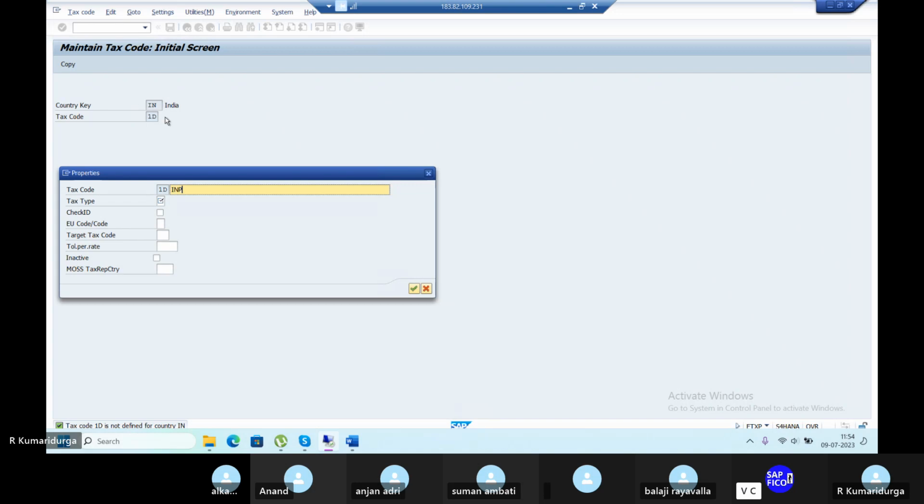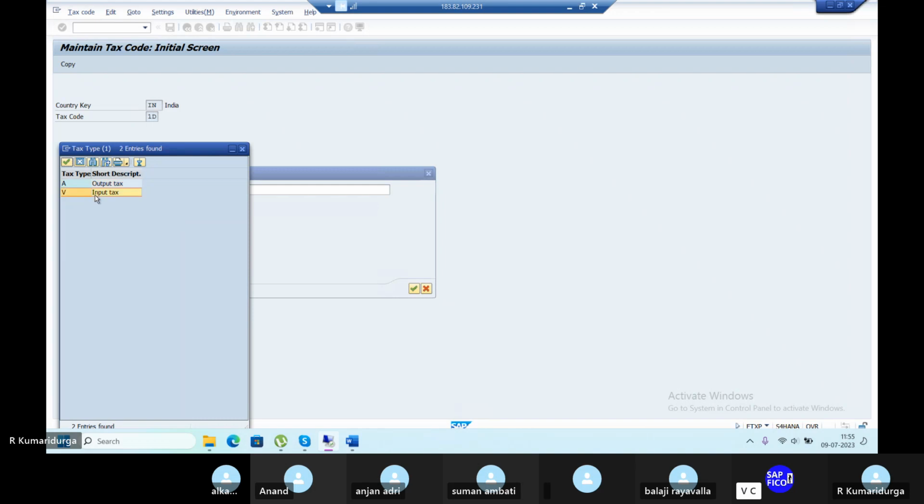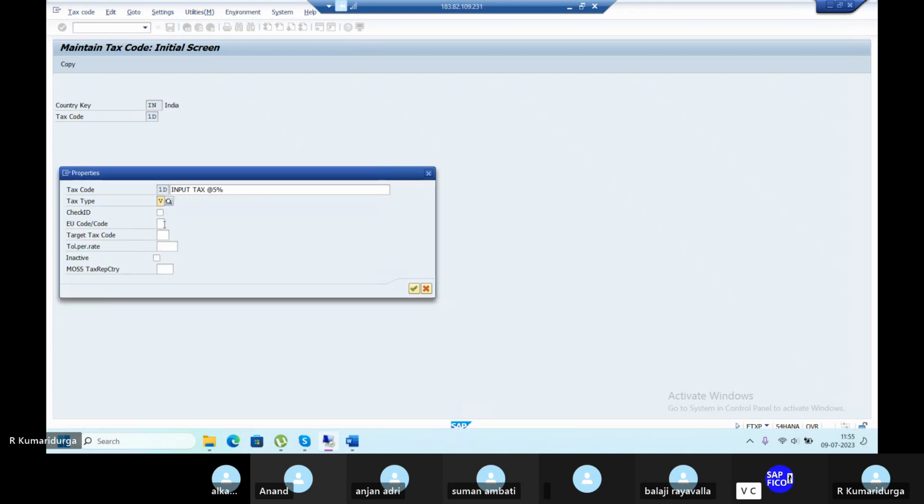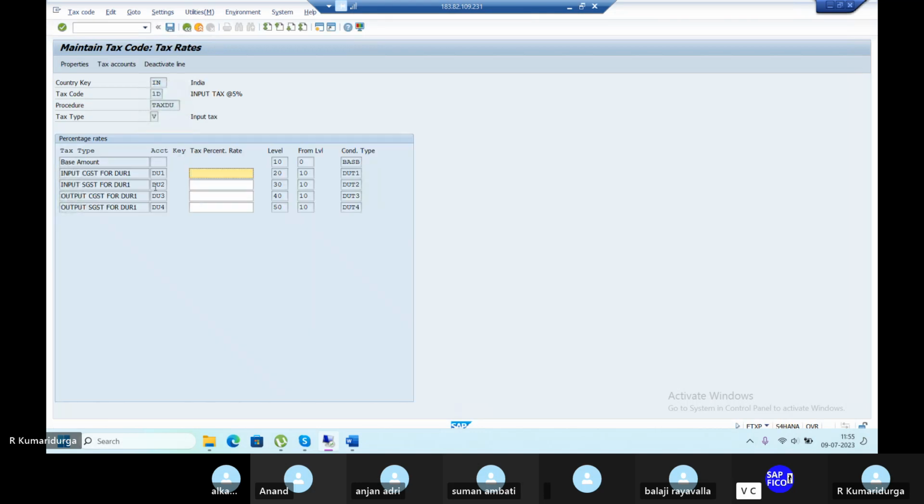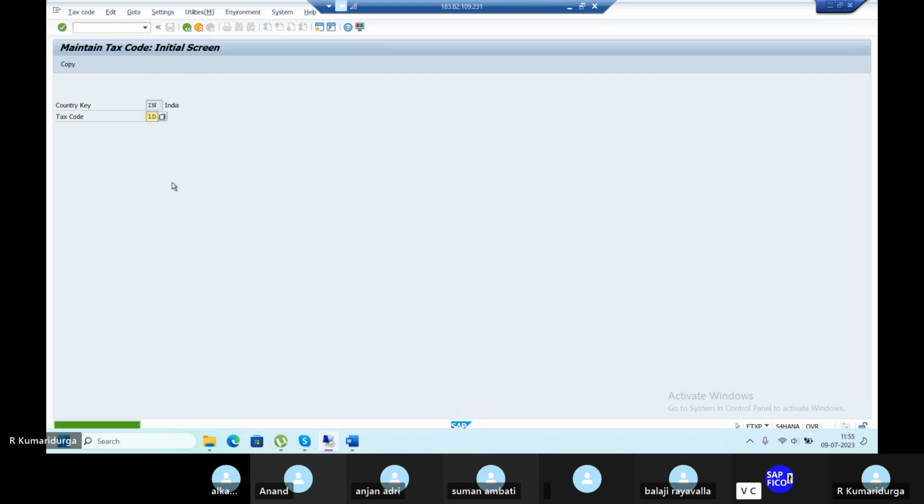Input tax at the rate of 5%, and tax type is input tax. Continue. We will try to give the taxes. So in the input CGST, you can just give 2.5, ma'am, and the input SGST just give 2.5. Click on the enter. Go to the save button and save it.